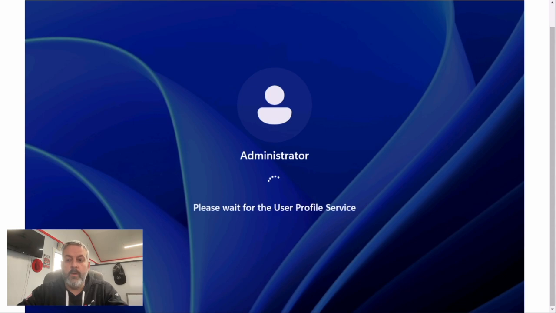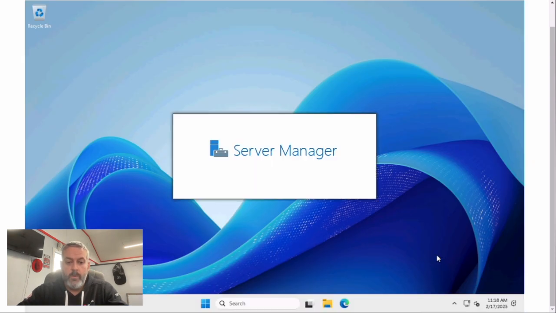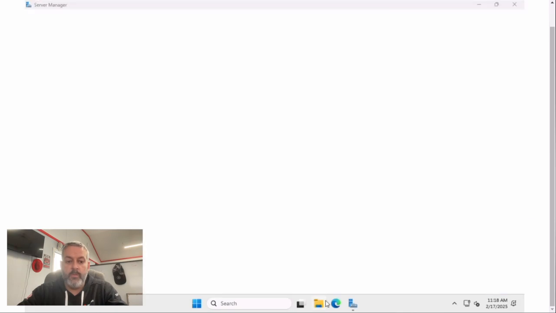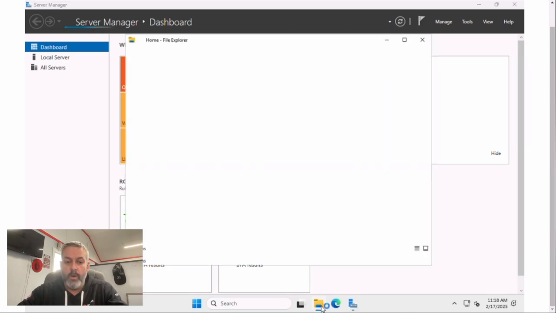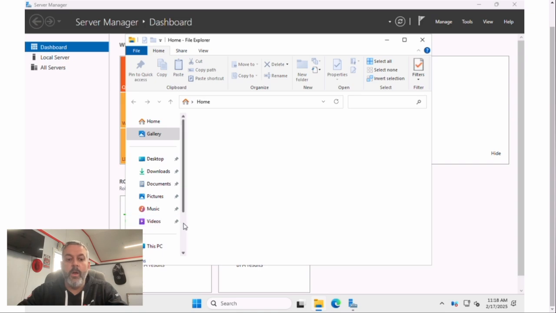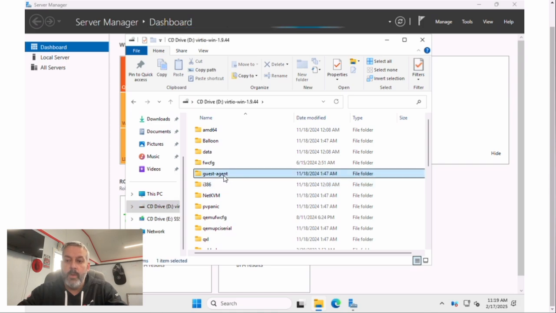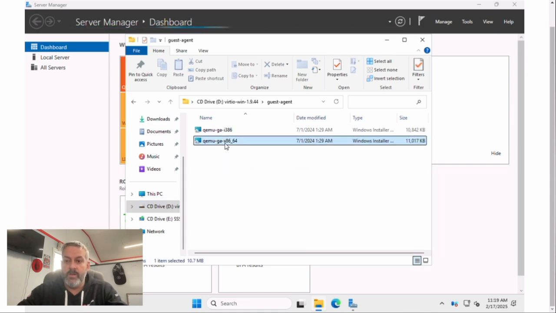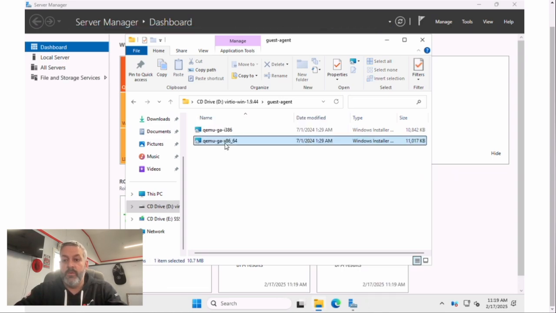We'll get logged in here as administrator, and we'll start doing some of the customization that's required post-install. The first thing that we're going to do is install the QEMU guest agent. So we can open up File Explorer, select the CD drive that's called VirtIO, and once you've selected that, go in and select the directory called guest agent, and then select the proper guest agent install command. Once you double click on that, the install will complete.